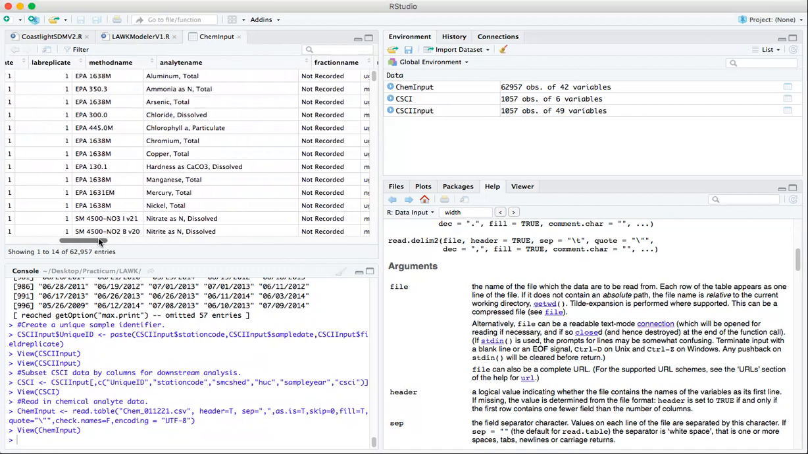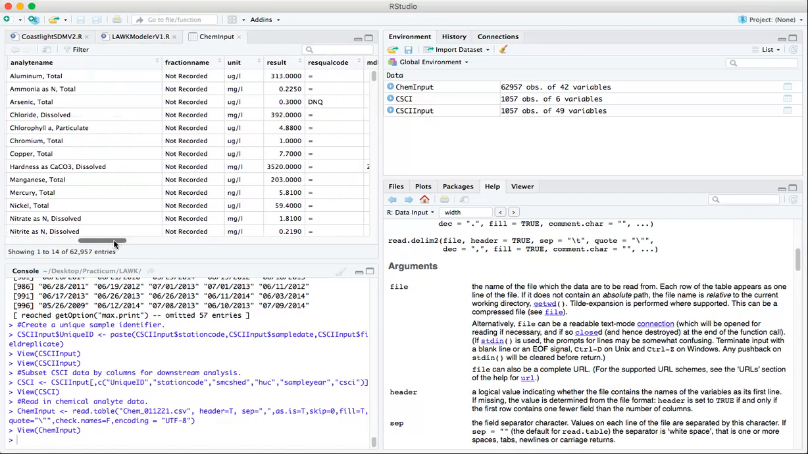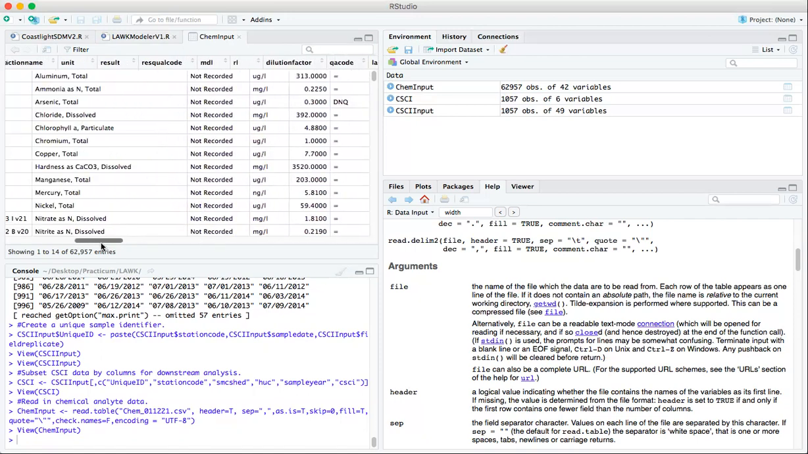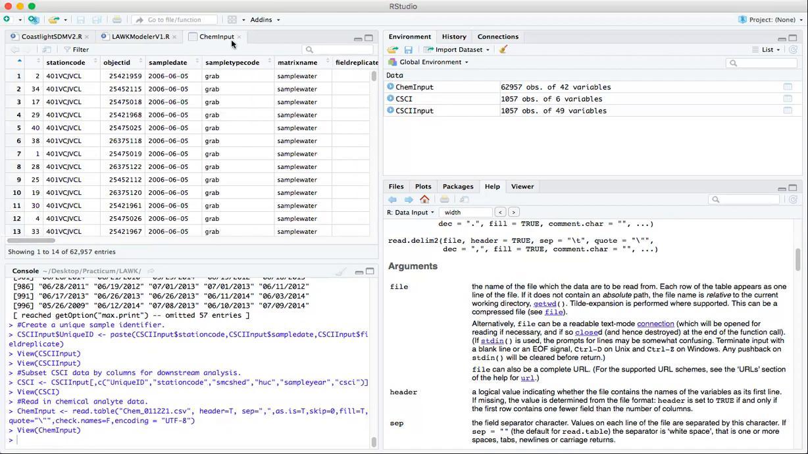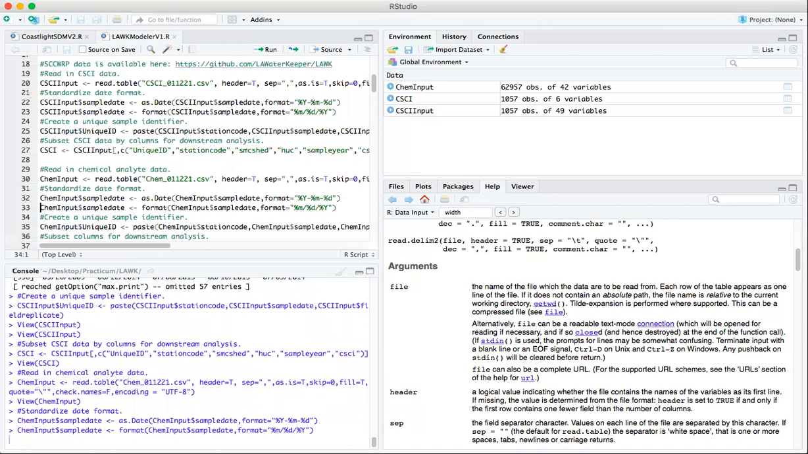Again, there are a lot of other data types in here, so we'll play around with all that. Anyway, this is all the information here for the chemical input. Again, we want to reformat the date structure so it's the same as the CSCI. So we're just going to run through that process again.